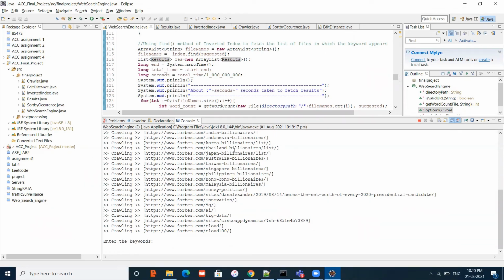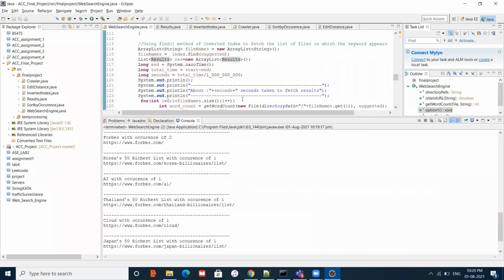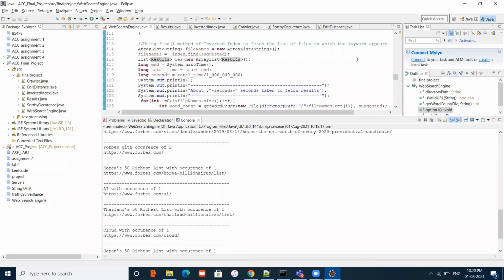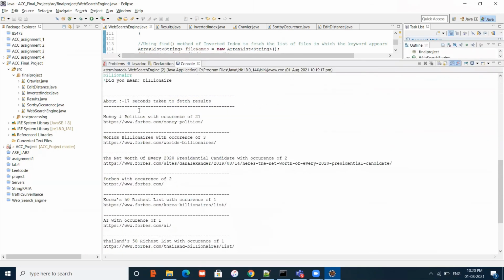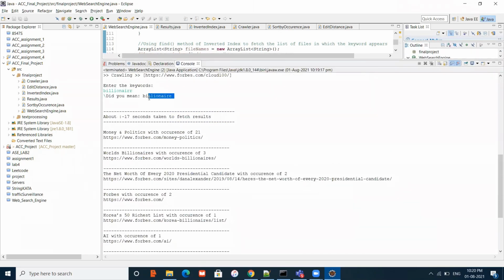So as you can see, we had many files in our local storage. So let me type billionaire. So as you can see, it says, did you mean billionaire? I had spelled it incorrectly, so it gave me the suggestion. It took about 17 seconds to fetch the results.